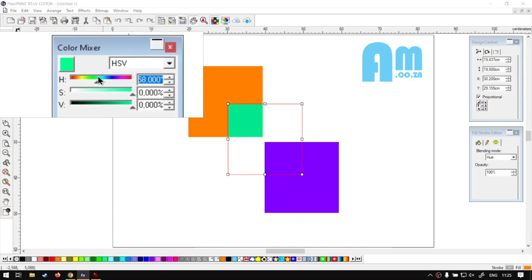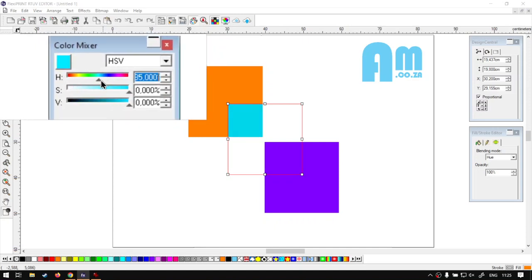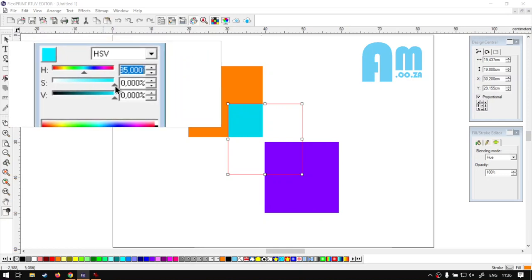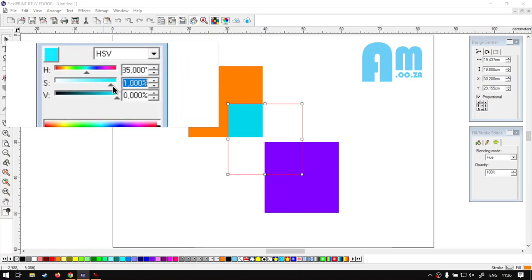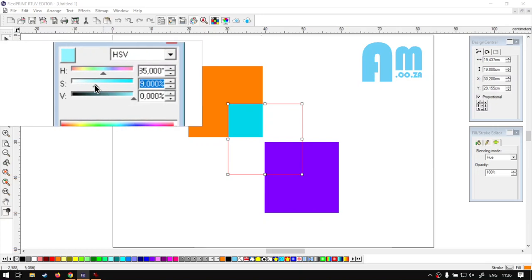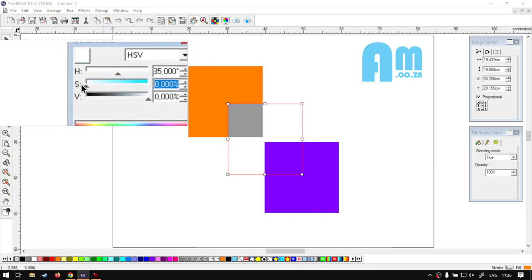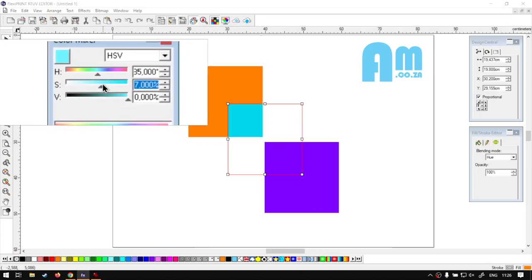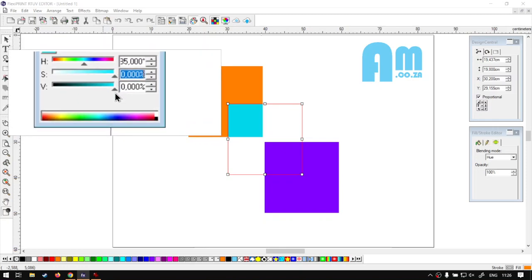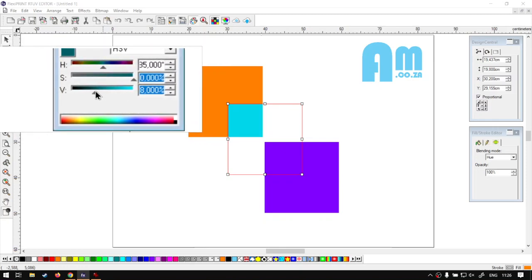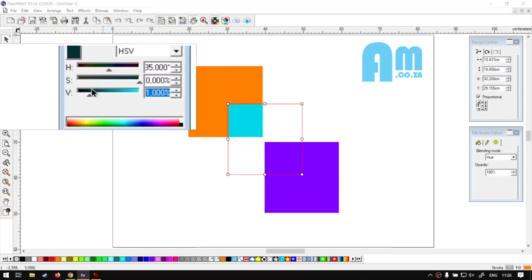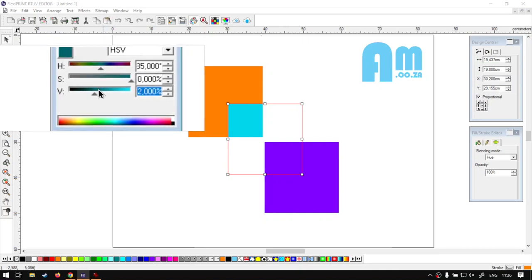Now, if I select the actual saturation, so the intensity of color, you'll see nothing happens until we hit the bottom here. Then it'll just remove all color, but otherwise nothing will happen. If I adjust the value, so the brightness, then also nothing happens until we hit 0.